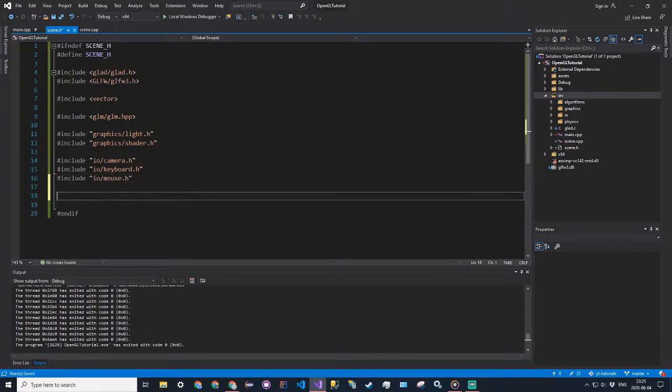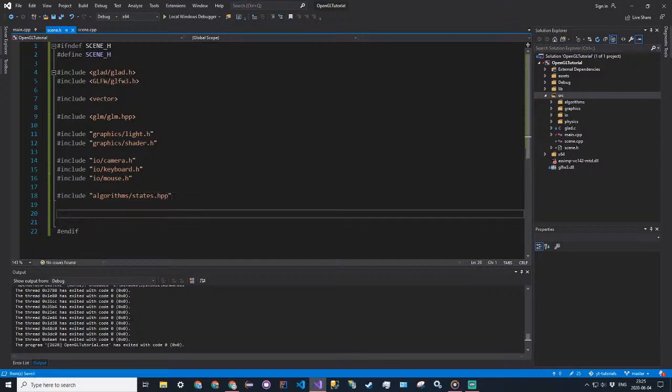And then we also want to do our bitwise stuff. So include algorithms/states.h or states.hpp. All right.